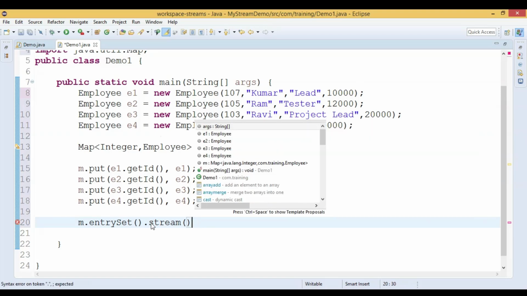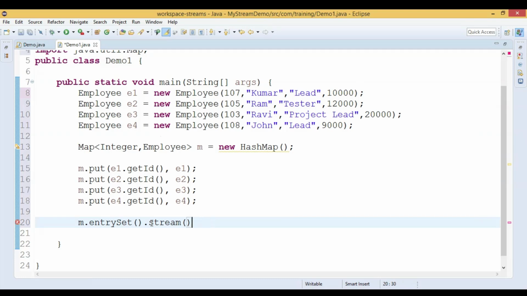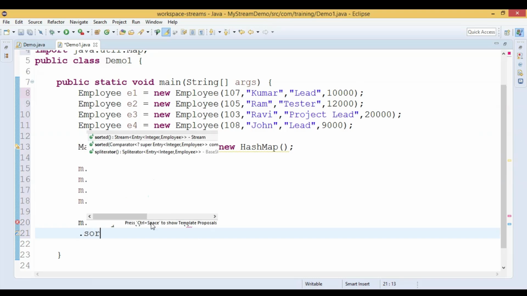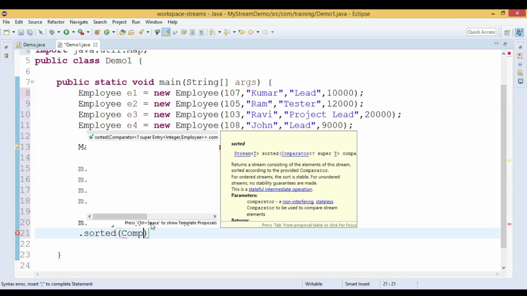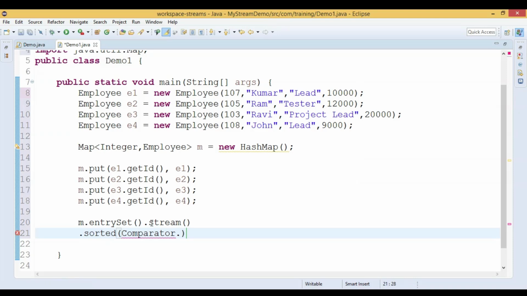Once we have created the stream object, the next thing is we have to sort it. For that we call the sorted method of the stream, and inside the sorted method you have to pass a comparator. So let us pass a comparator. The Comparator class has a method comparing. We call that method, and we have to pass an implementation of a function. So how to do that? Let us do that now.